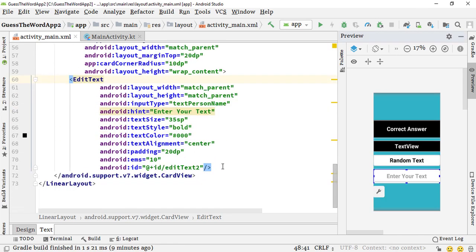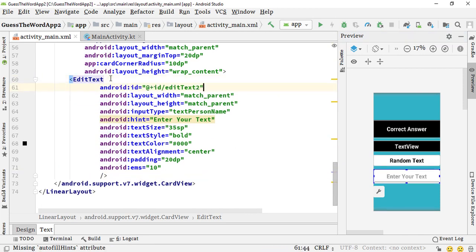So after that, we need to specify the ID. So again, I'm going to cut the ID and place it at the top because I like to keep my IDs at the top of every view. So I will type ET for short, that is for edit text, and I will type here user input.